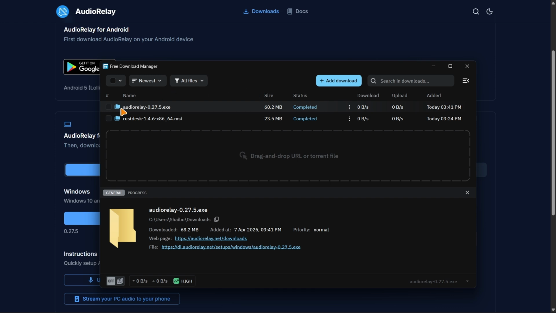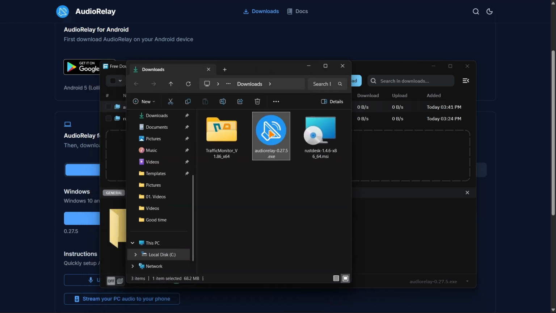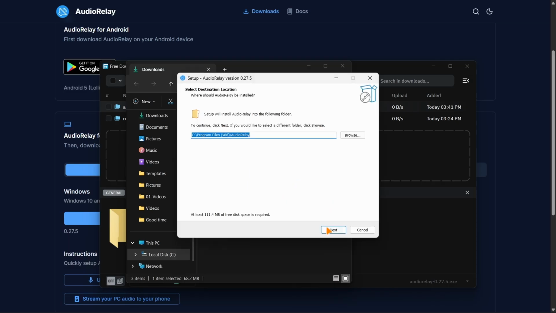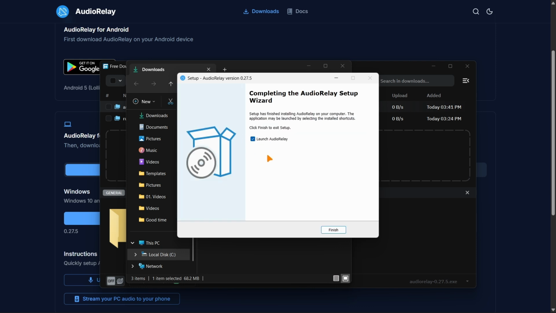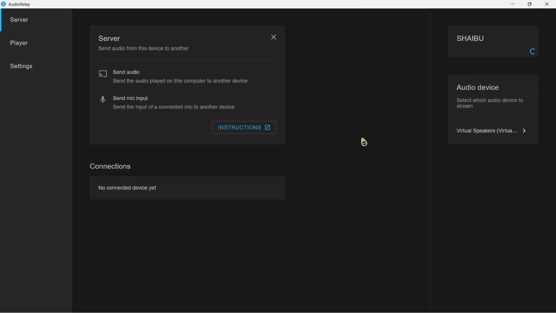Alright, so it is done downloading. I'm going to click here and then install the app. So I'll double click, I'll click yes, and then start the installation process. I didn't make any changes, I just clicked next until I got to this part. Okay, so it is done. You can check this if you want and then click finish. Okay, so this is the software.